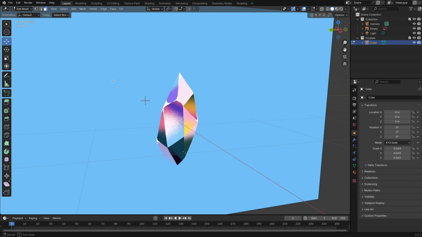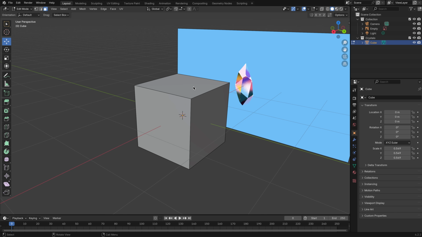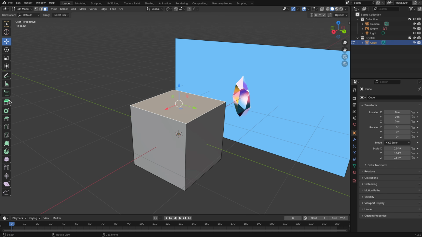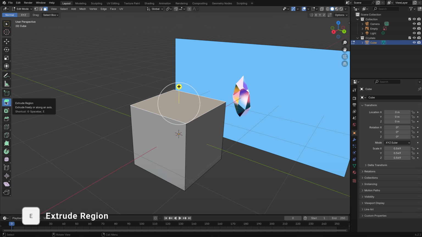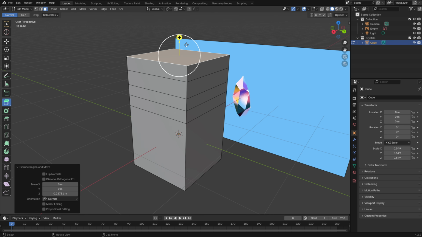For the crystal, we need many more vertices than the default cube has. Here are some basic modeling actions you can perform in Edit mode, but later we will use more effective tools for modeling it. In Face Select mode, press 3, click on the top face. Select the Extrude Region tool on the left panel to create new geometry from the selected face. Hold the plus button and move it up to extrude the face in all directions.